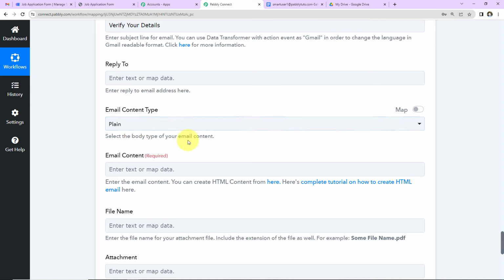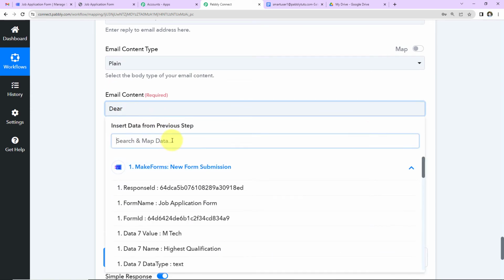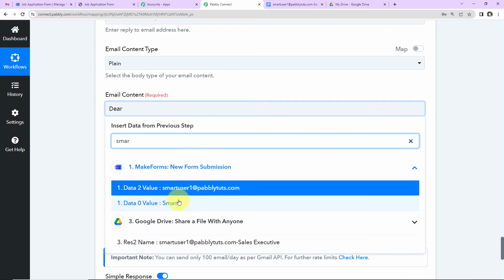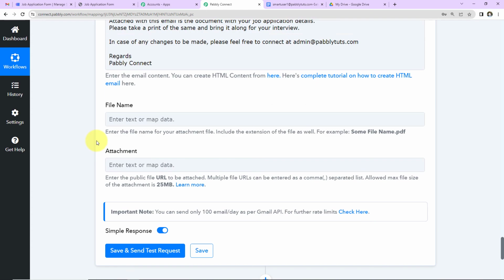Email content type is plain. For the email content, I'm going to write dear. Let's go to step 1. The name was Smart, so dear Smart. The body that I have written is: attached with this email is the document with your job application details. Please take a print of the same and bring it along for your interview. In case of any changes to be made, please feel free to connect at admin@pabblytudes.com. Regards, Pabbly Connect. So this here is my email content.